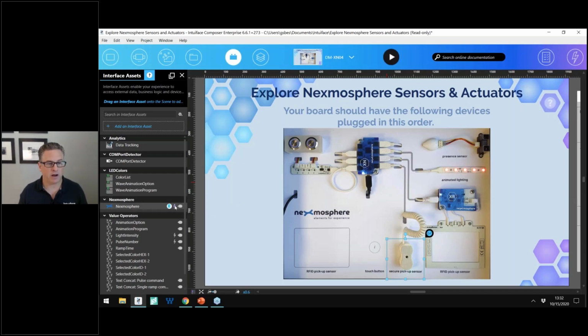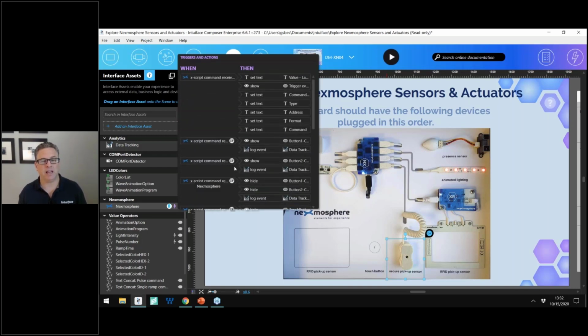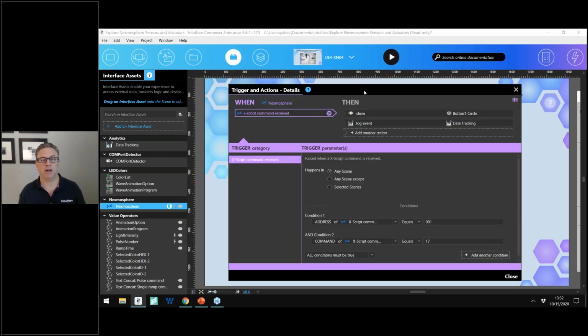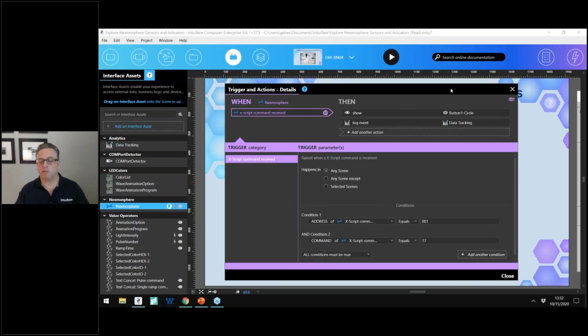Now watch. If I hover my mouse, you can see there's a list of X script commands on the left, and each one is associated with a set of actions. This one in particular is about that button. So, Intuiface is just listening for commands. It is asynchronously listening for commands all the time. While it's listening, if it sees an X script command, Nexmosphere X script command language, if it sees a command whose address is 001 and a command of 17, that means that button in the upper left-hand corner was pressed.